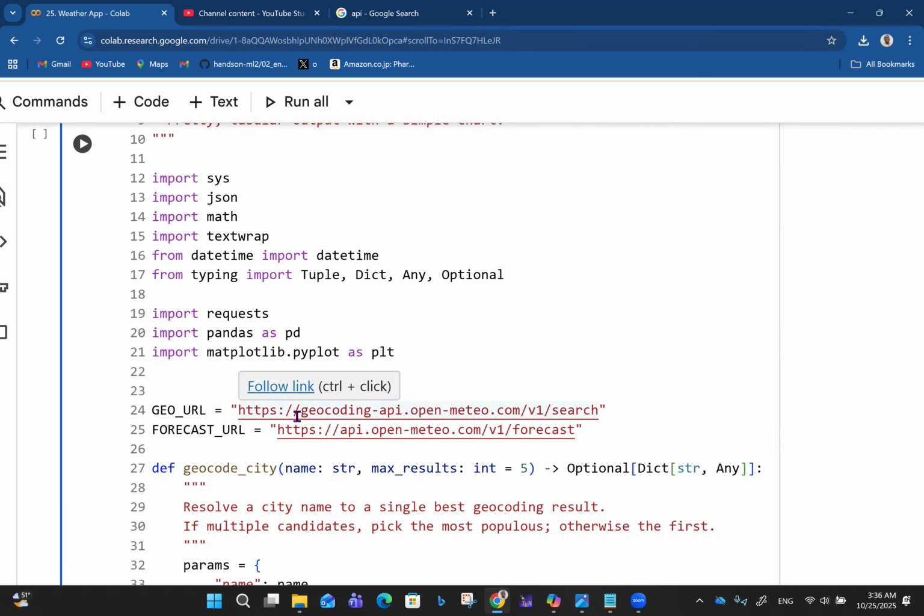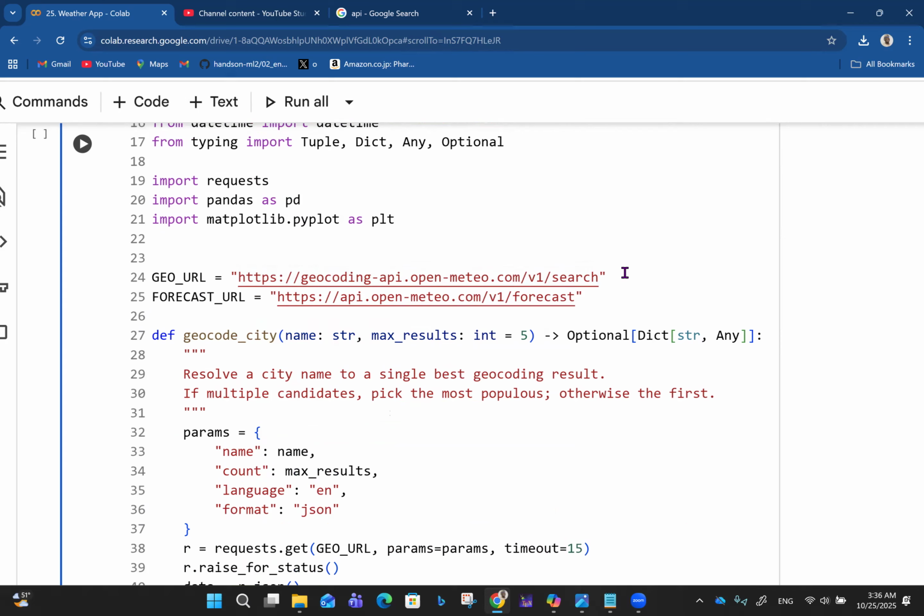And then we are linking up with this geo URL, https://geocoding-api.open-meteo.com/v1/search. The forecast URL will now be the https API open-meteo one. So these are what our program is linking with, these sites, to get us the prevailing situation in each location that we select.